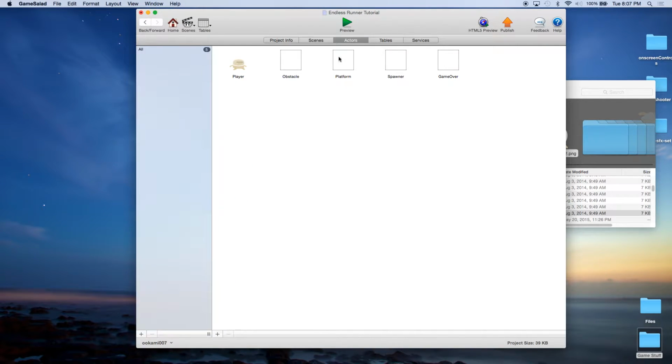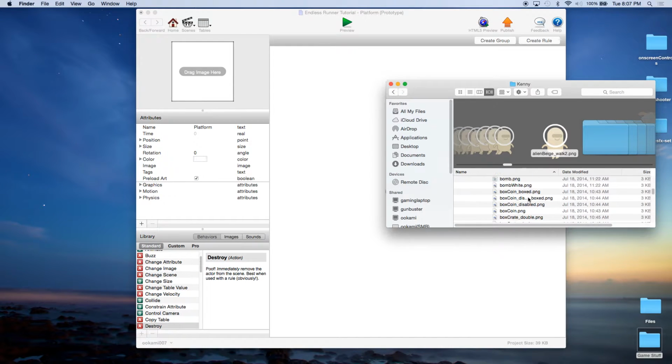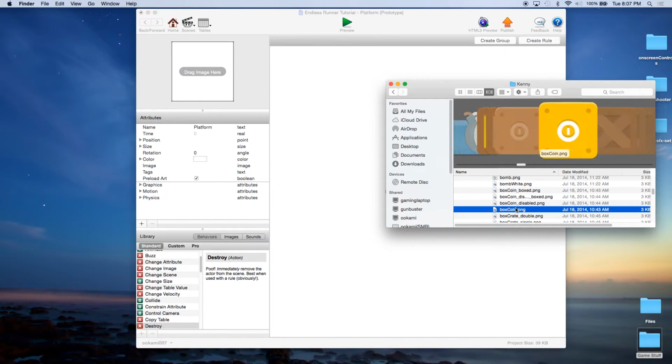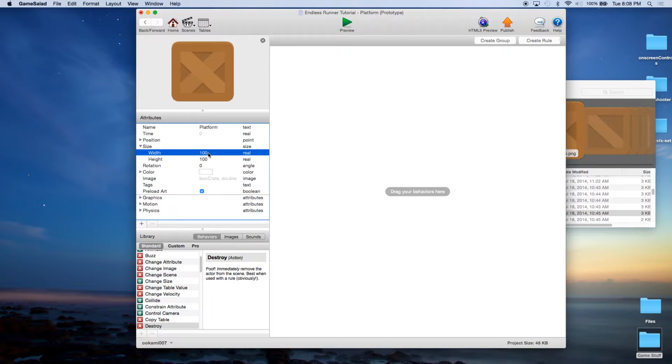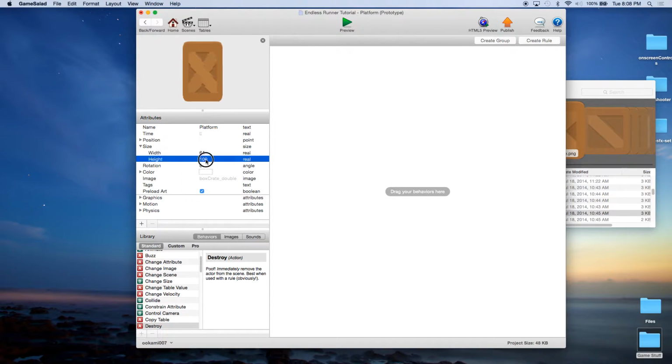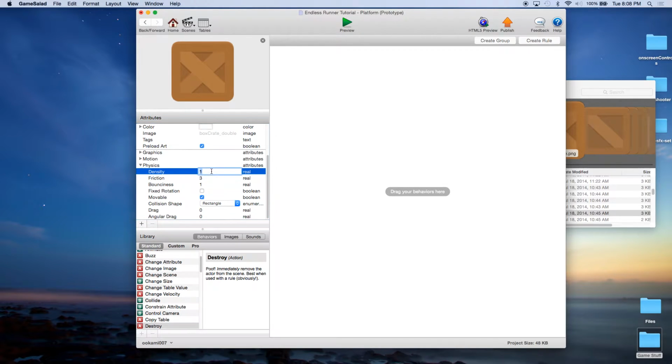Now let's go back to our actors. Let's go ahead and take care of this platform now. We're going to come down here and choose this crate. This crate is going to be our box. We're going to make this 64 by 64. We're going to come down here into physics. We're going to change the density because we don't want it to really move or react when somebody lands on it. So we're going to change that to 99,999.